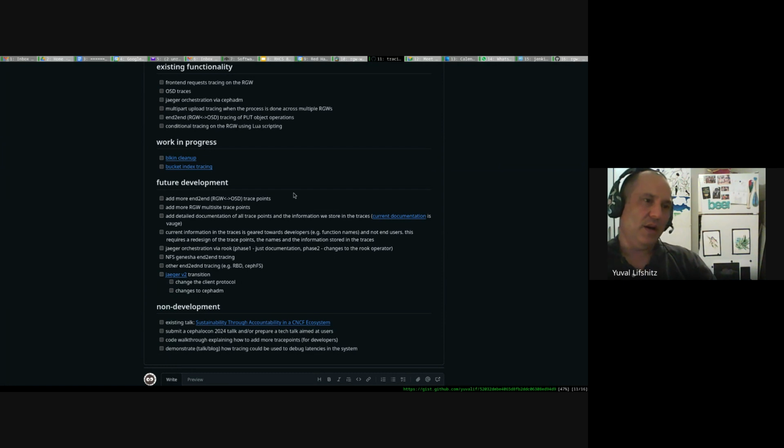We need to have detailed documentation on exactly what is being traced and what kind of information we put in the traces. I think Adam also did some cleanup and more standardization on when we start a new span and when we just add more information to the trace. Yes, that is of course very important, and it also probably needs to be reviewed whenever we do that.